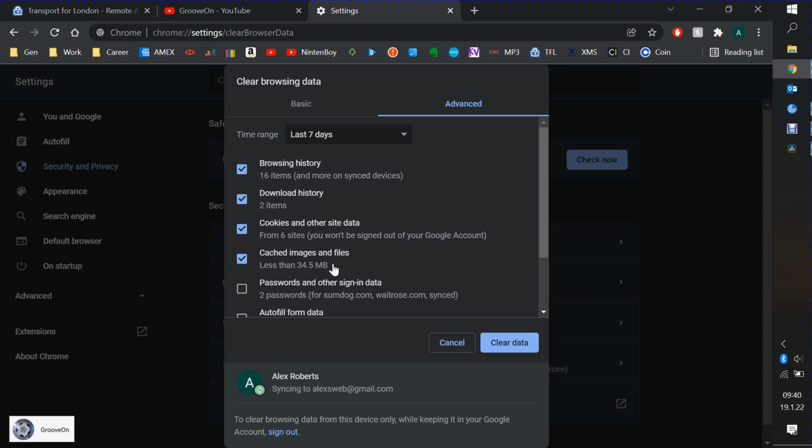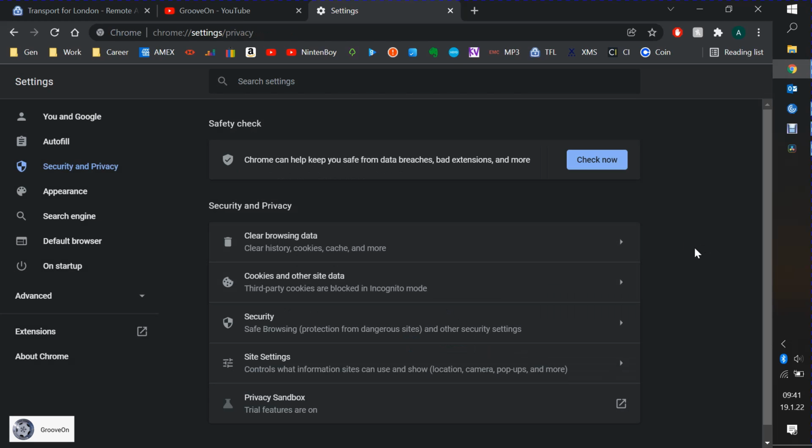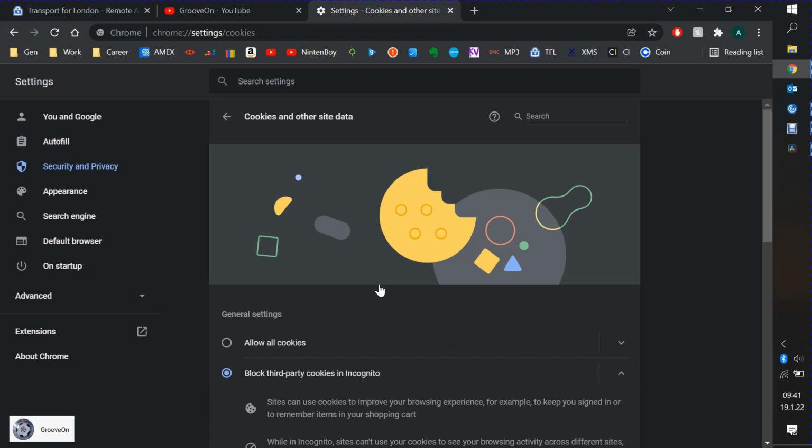And when it goes to load your page, it's going to find the old images and put those up, which is why it looks like your thumbnail is not updating. So you press clear data, and that's it done.